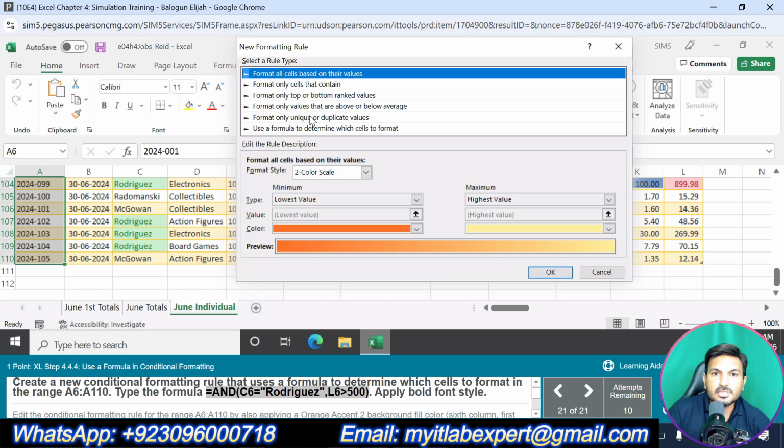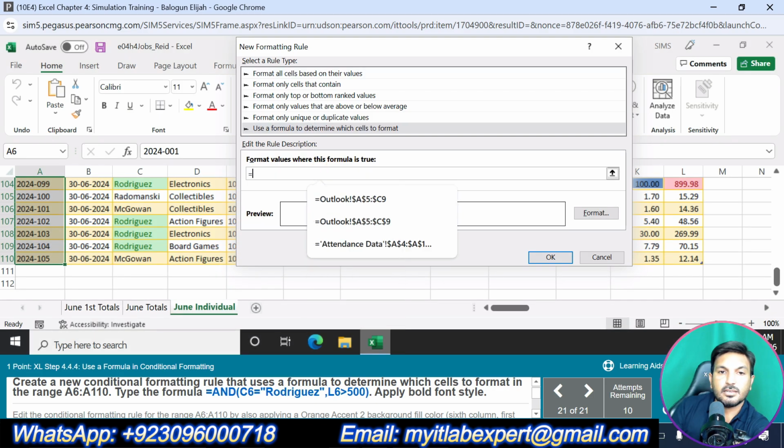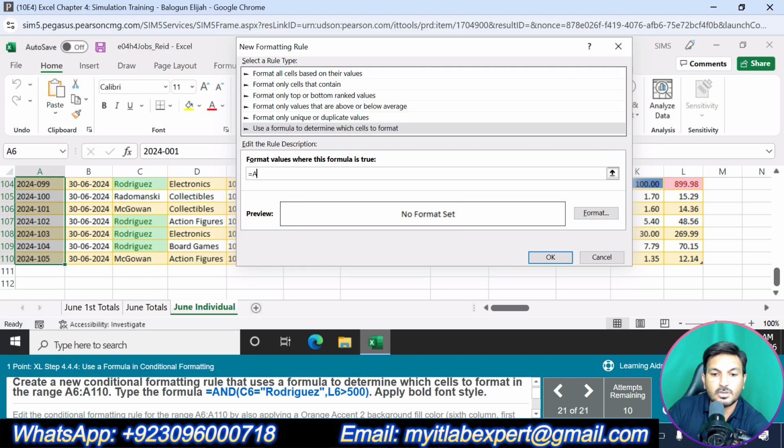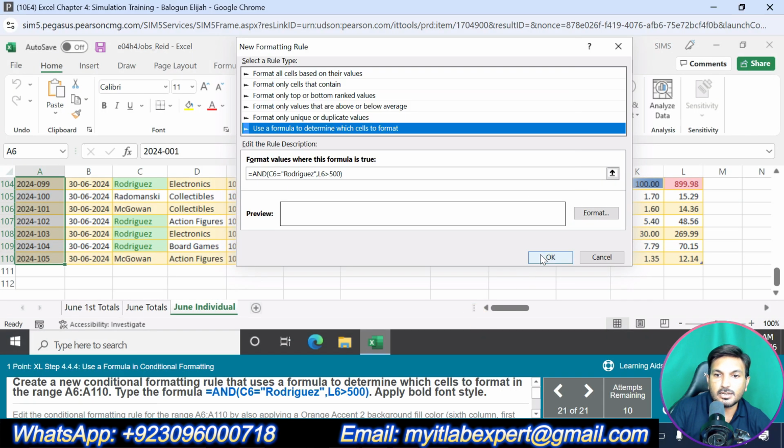Okay, and here we will select use a formula to determine. Here we are supposed to type a formula, that is equal to and C6 is equal to this name. Okay, C6 should be this name. Okay, then and L6 should be greater than 500. Okay, apply bold font format and select bold and click OK and click OK.